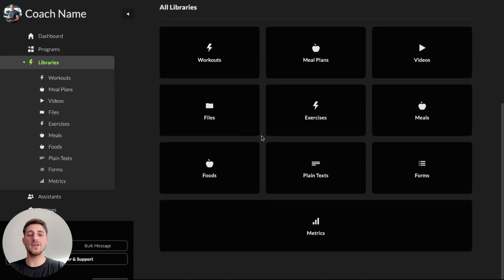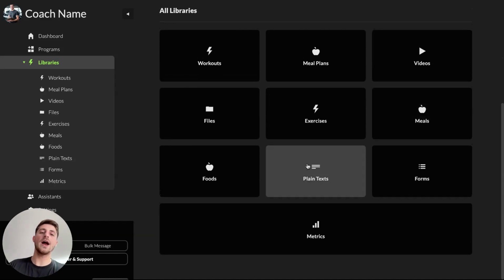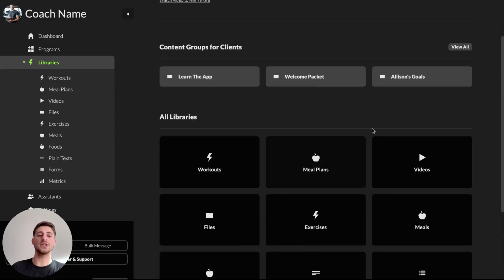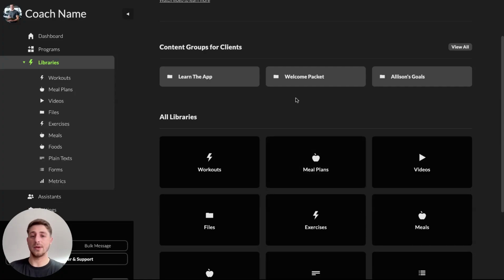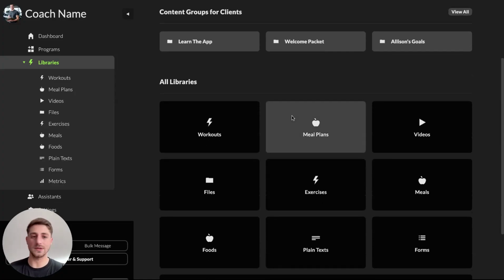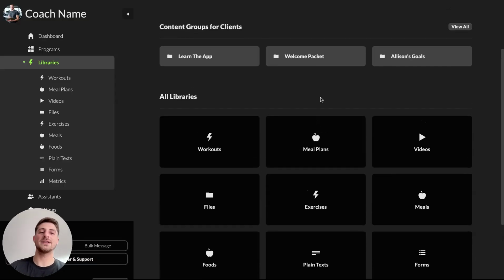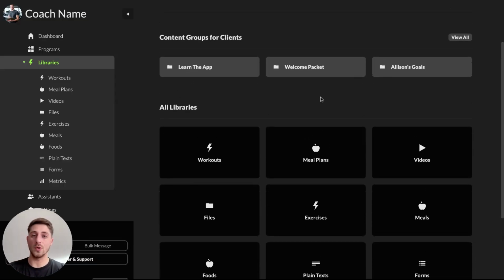Pretty much all of the libraries that you see here are items that can be included inside of these content groups. So you can make little folders of certain videos, folders of certain recipes, folders of exercises or workouts, and all of these other things that you are seeing here. We're going to see in a second why that's so useful, but that is what content groups are. They're little folders, made out of these content pieces, that you can create to give clients access to.